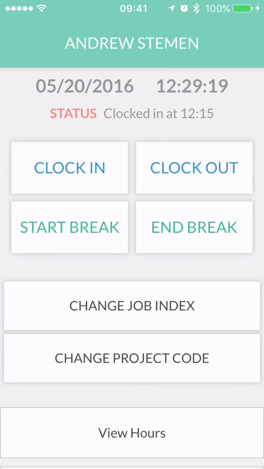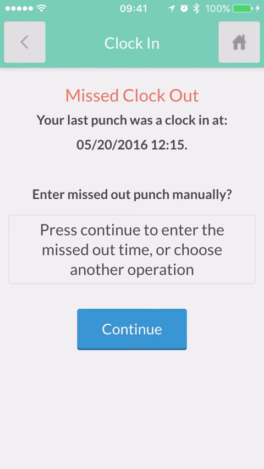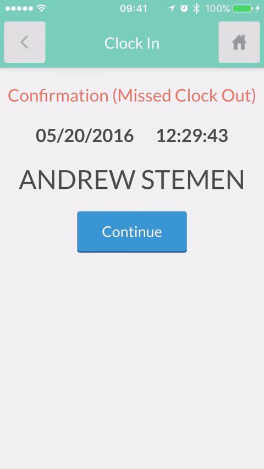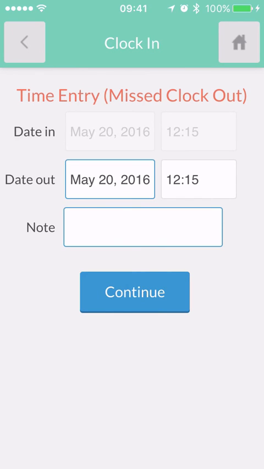Let's try another clock operation. In this example, you're returning from lunch, but you forgot to clock out when you went to lunch. That's not a problem. TimeClockPlus will just ask you what time you should have clocked out. Click Clock In since you're returning from lunch. TimeClockPlus will ask you if you want to enter your missed clock out manually. Tap Continue twice to confirm that you need to enter a missed clock out.